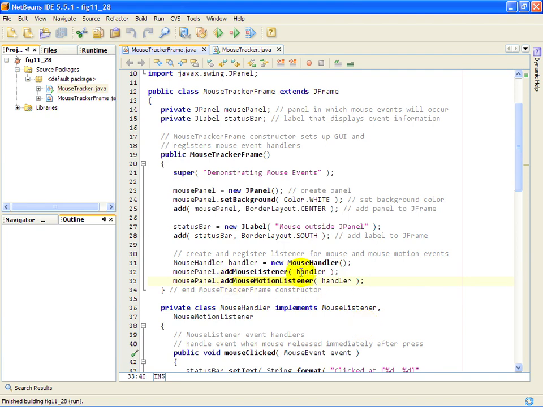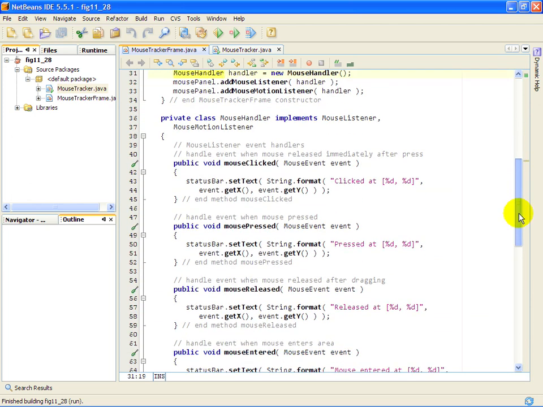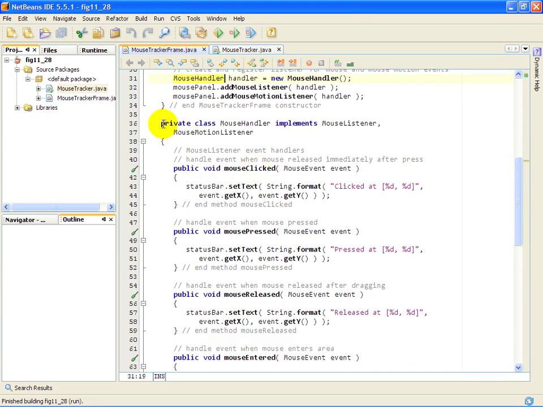So let's take a look at the class called MouseHandler, and make sure that our handler object really does meet those requirements. You'll notice here at lines 36 and 37 that we have a new class called MouseHandler. It's a private nested class used only in this application, and it says it implements MouseListener, MouseMotionListener. Well, if it says it implements both of those listener interfaces, then a MouseHandler is a MouseListener and a MouseHandler is a MouseMotionListener, and thus it meets the requirements of being able to be passed to either the addMouseListener or the addMouseMotionListener methods.